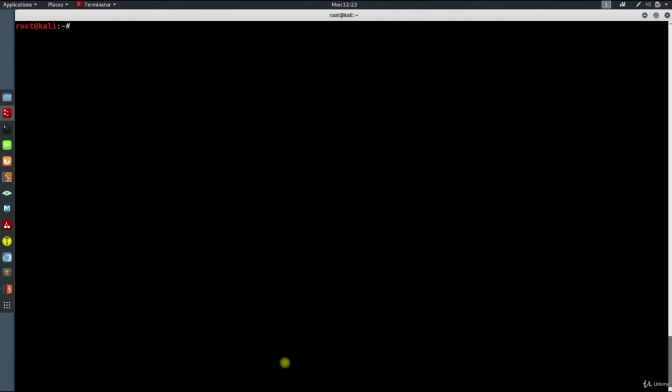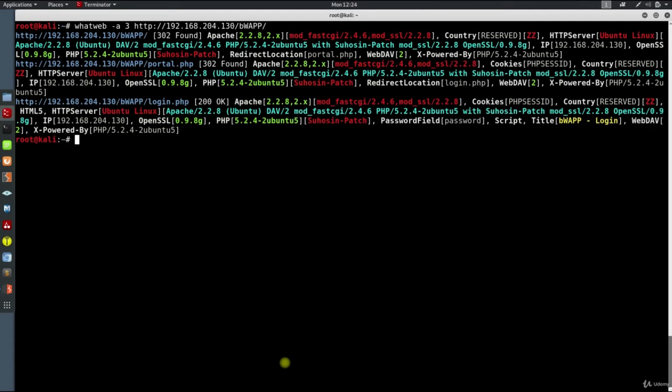So type whatweb -a3 http://192.168.204.130/bwap/. So parameter A determines the aggression level of the tool. And then the target URL comes up, and WhatWeb will analyze some HTTP headers for you. It has a very colorful output, and the tool also follows the redirections. So that's a very good feature.